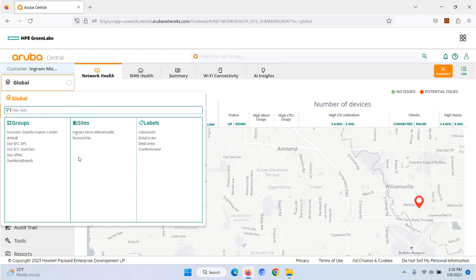There's also sites, and sites is just the way it sounds. Those are different branch offices or locations you may have within your environment. And then finally, there's labels. And labels can really be whatever you want them to be. You could create maybe a label that would group together all remote access points, for example. In my case, I have my Ingram Micro Williamsville office broken down into devices that are in the classroom, devices that are in our data center, devices that are in the seating area, the desk area. And then my remote site, I have all the access points within our remote AP over here. So again, labels could be whatever you want.